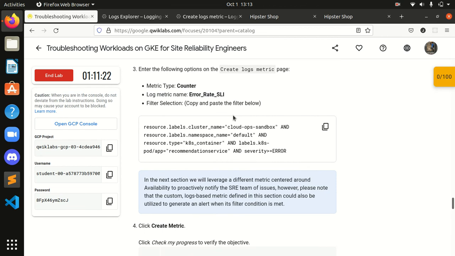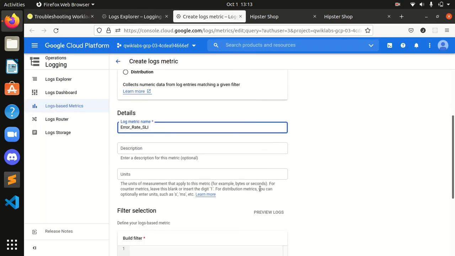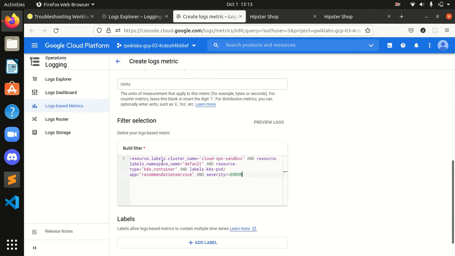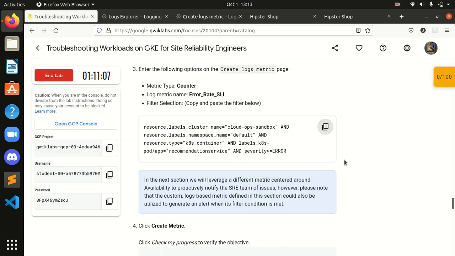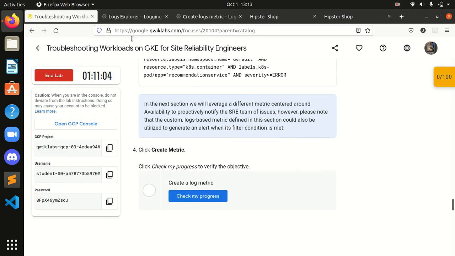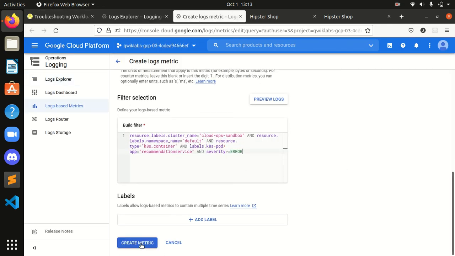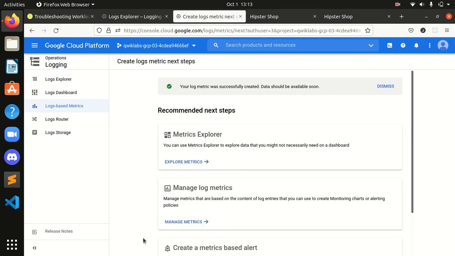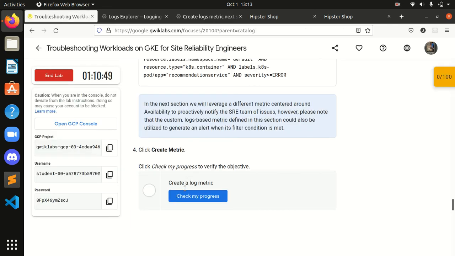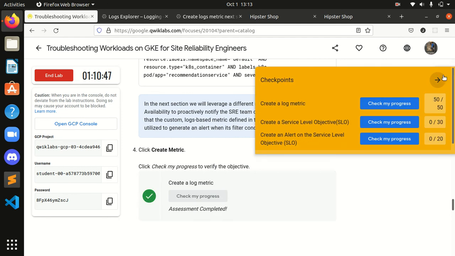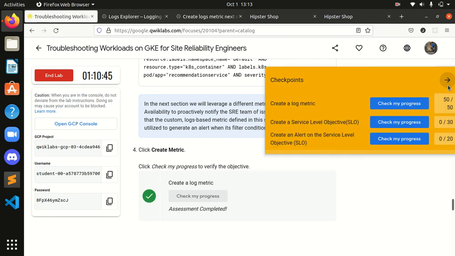Filter selection, copy and paste down. We have to do it simply as it is given, and now I have to click on Create metric. Okay guys, I will simply click on Create metric from here. So guys, this metric is being created. As you can see, your log metric was successfully created. Data should be available soon. Now I will check if it's created. Done. We are done with this also.